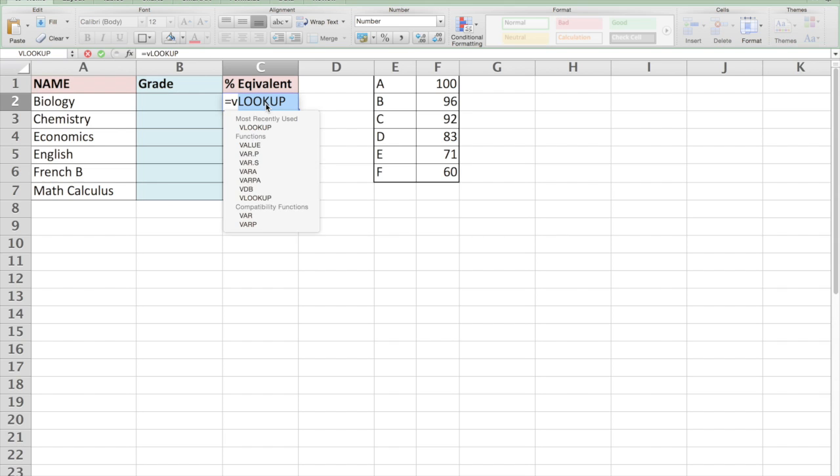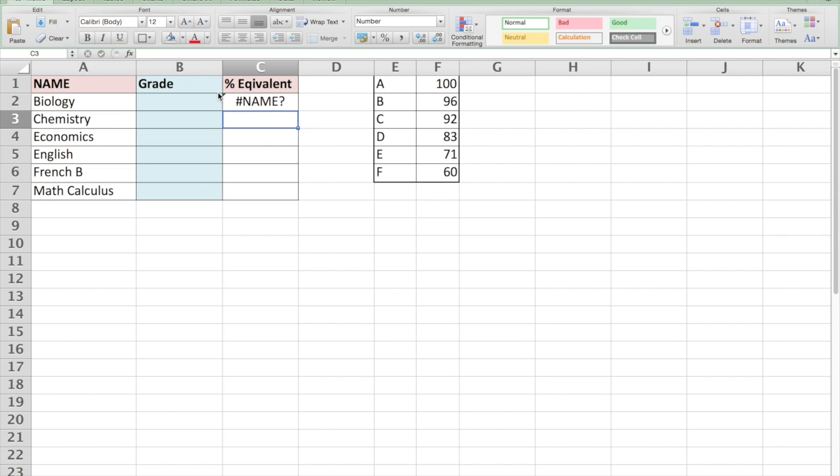So we start off with equals Vlookup. It'll automatically populate it for you. It's a standard formula. It doesn't matter caps or not, put in the brackets, lookup value. So where's it coming from? Where's its first set of data it's going to look for coming from? That's going to be the grade you put in. So this is the very first thing you type in. So B2, that's where you're getting the information from.